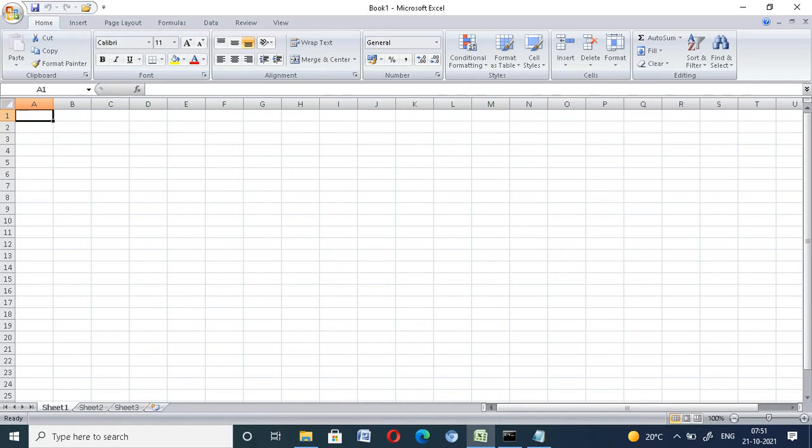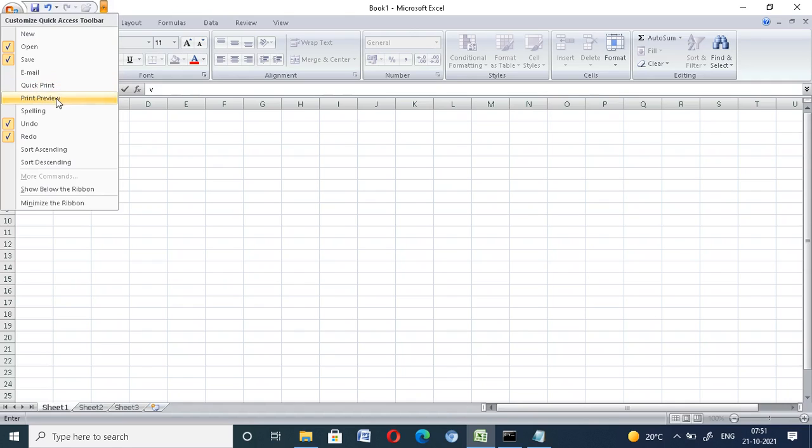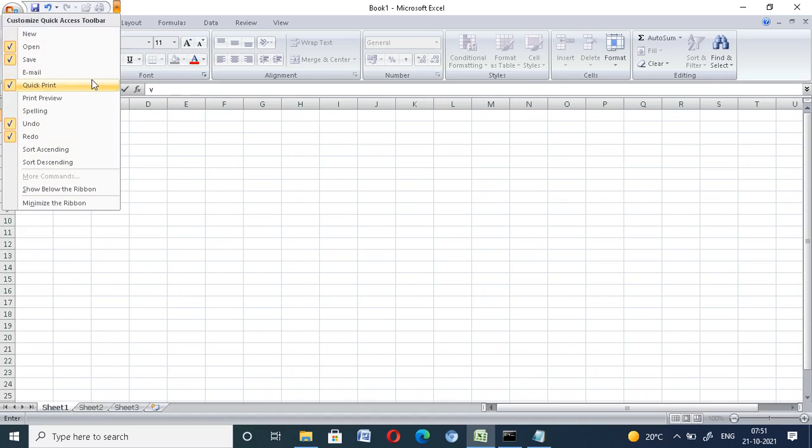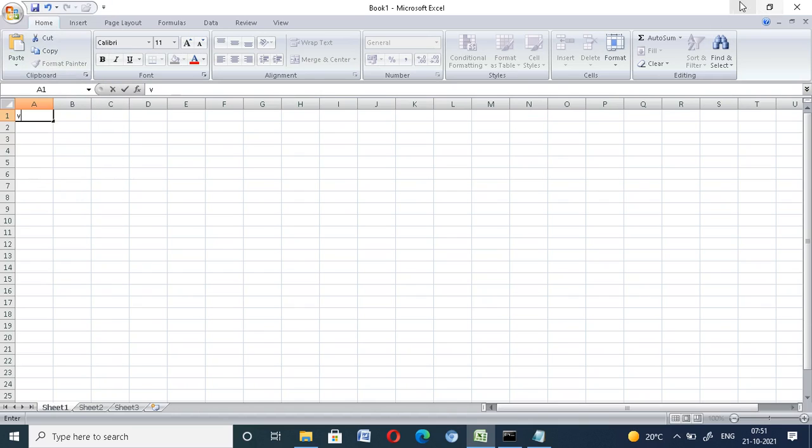Now, the uppermost left part has the quick toolbars. This is the save button. This is undo typing, and this is redo typing. There are also some other toolbars. If you want quick print, you can add it and it will be added. Now I will remove the previous one. This is the minimize button, this is the maximize button, and this closes the Excel application.